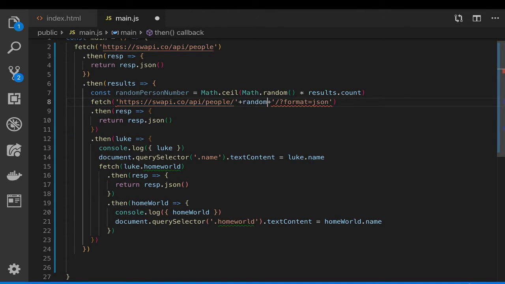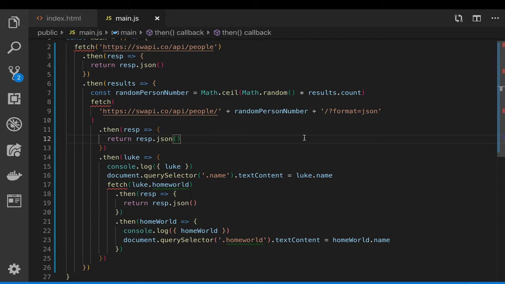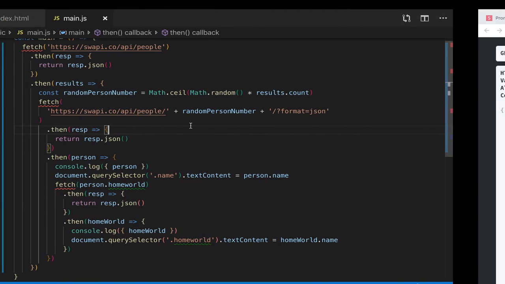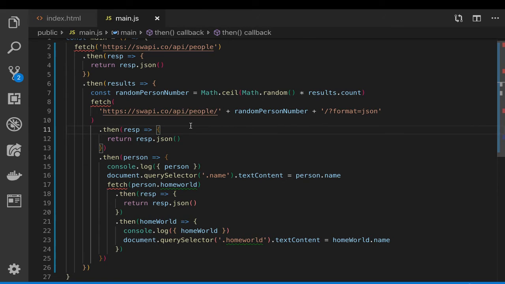I have to know that that's a variable. Oh, because you separate that. Oh, and then I can rename Luke to person. Maybe random person. This is gonna work. Do we think it's going to work? I don't think so. Yes, yeah.